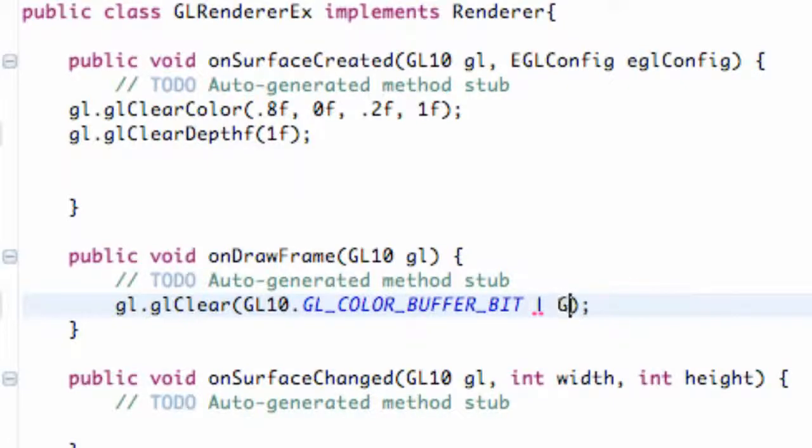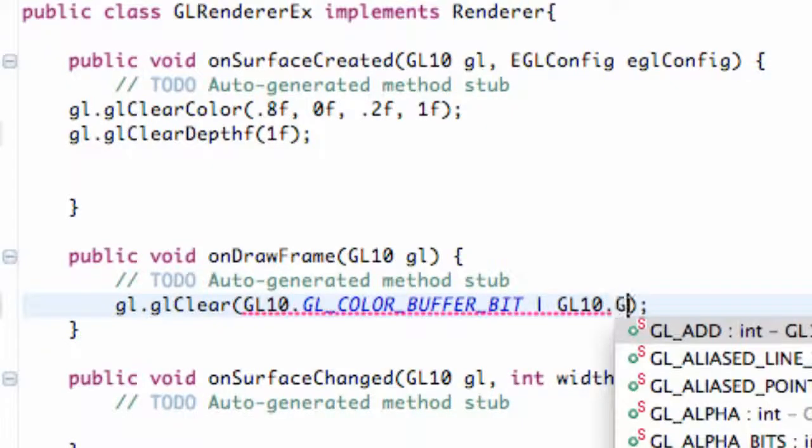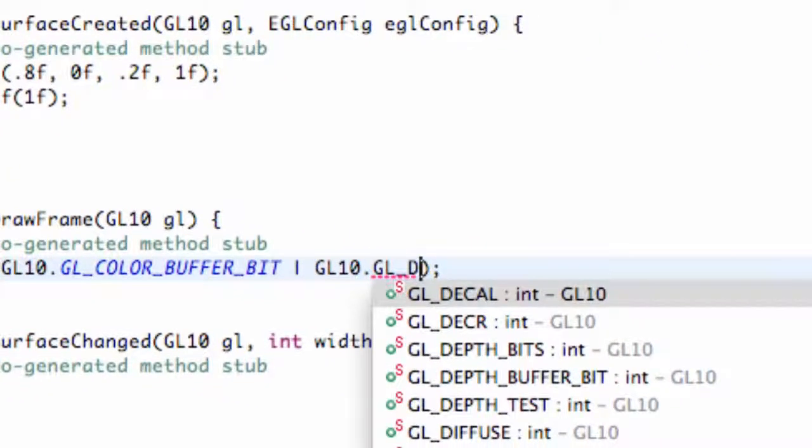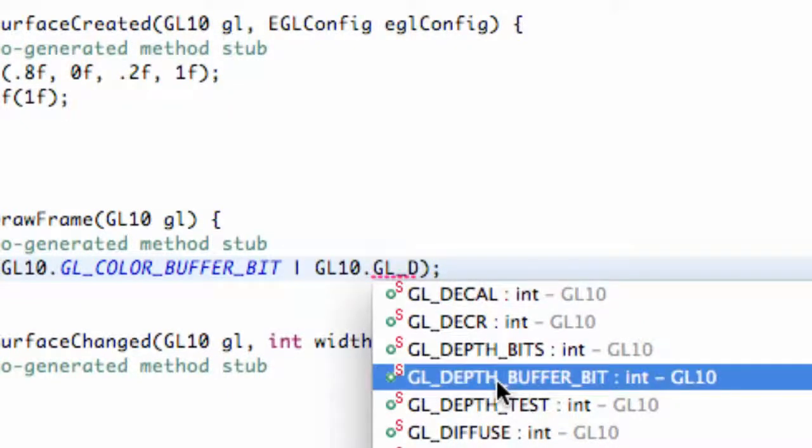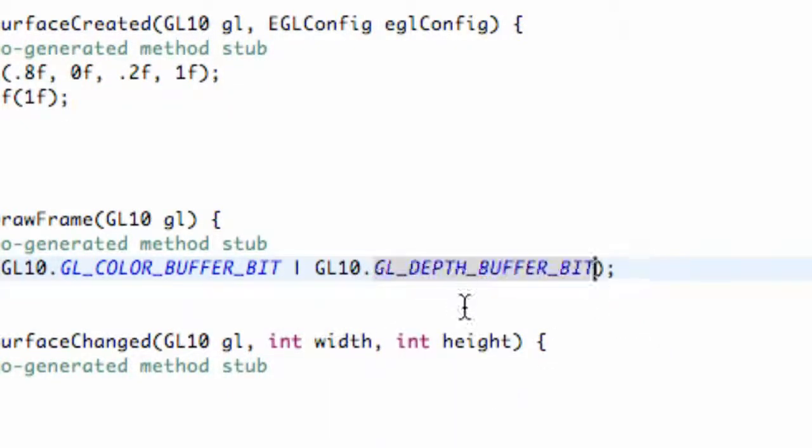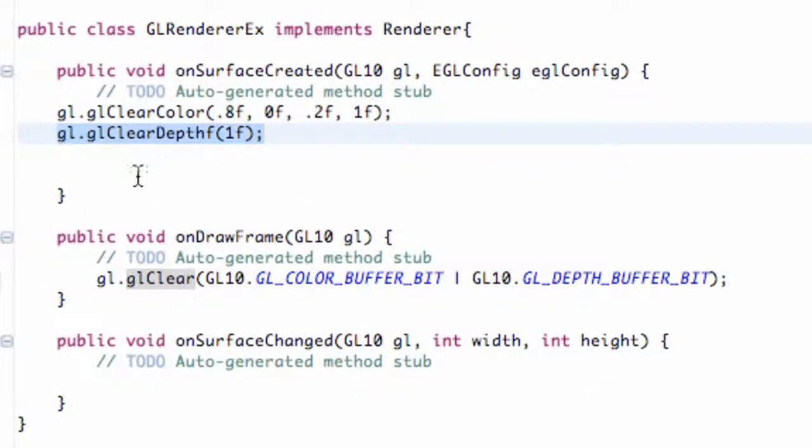Then again we relate to our GL10 class dot GL_DEPTH_BUFFER_BIT. Now it knows which buffers to clear with this command, and it's always going to be the same. We're going to set our depth every time it calls the onDrawFrame method.